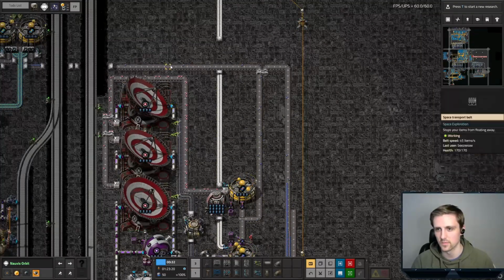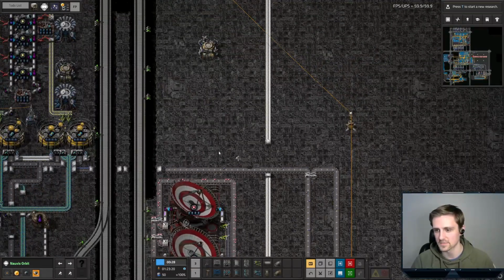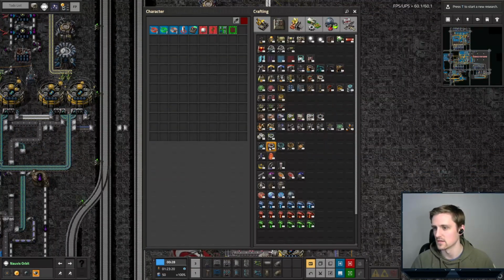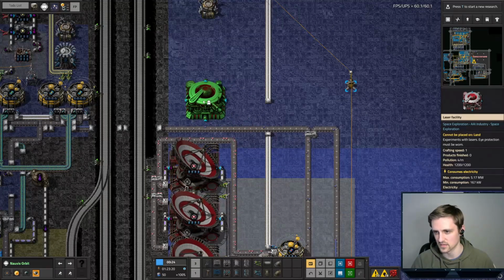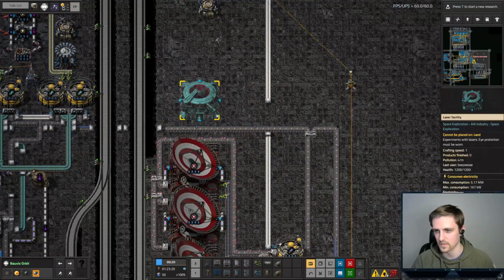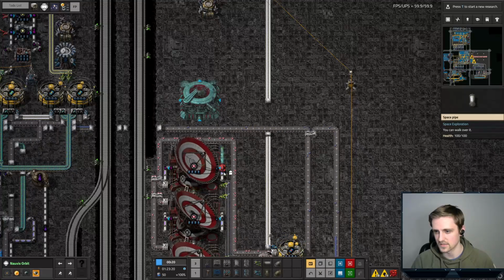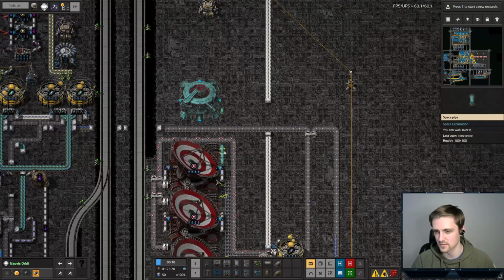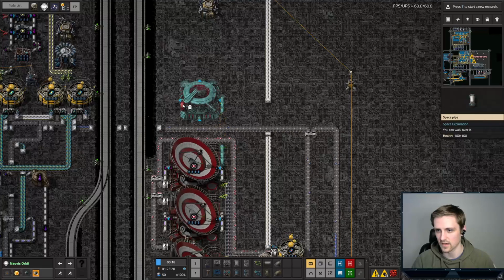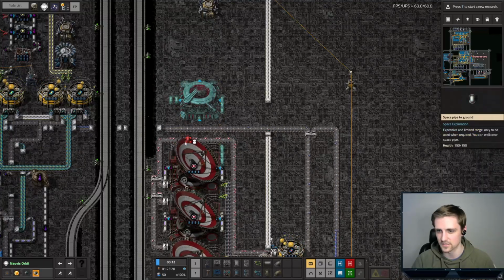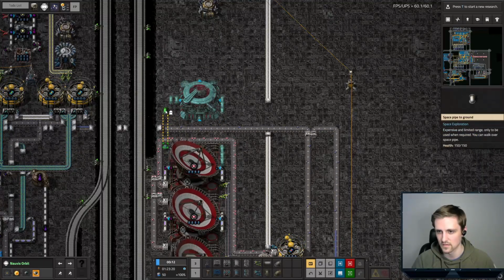Where do we want to put them? I guess we can put them down here, right? So here's a laser facility. Let's put it right here. And then with this, we can just run this right across the way and go in, and then out. We can just literally do the exact same thing.